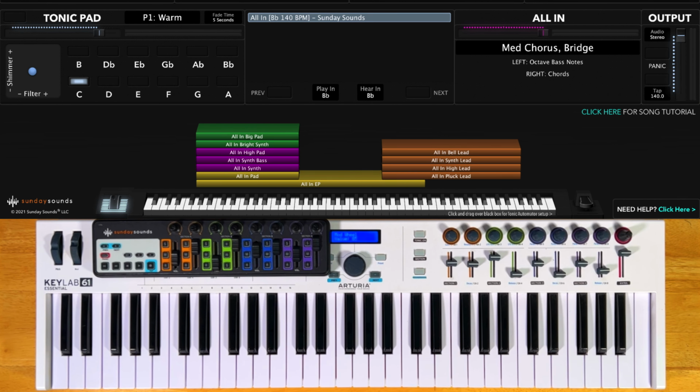Be sure to watch the full demo video to see all of these parts in order and how we move the song section control throughout the song.